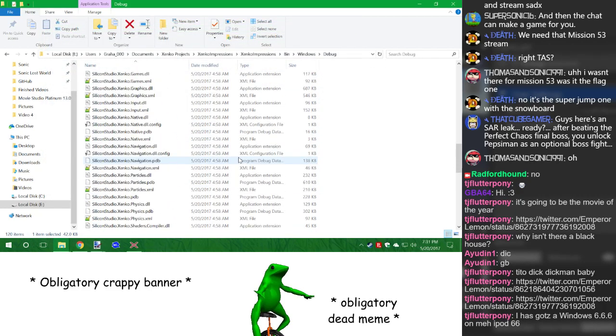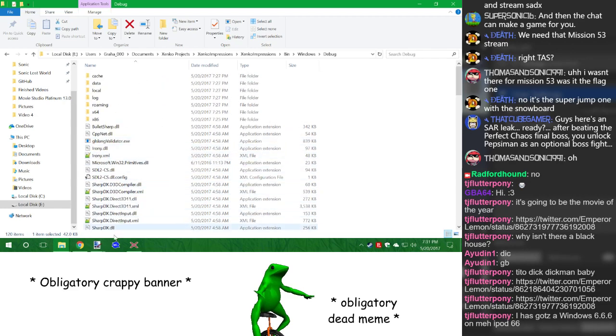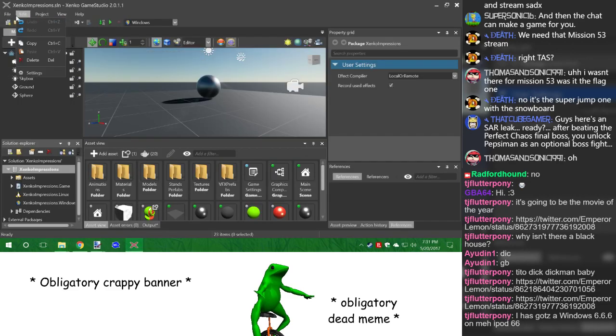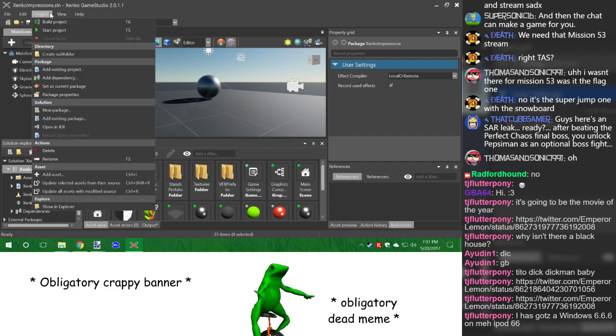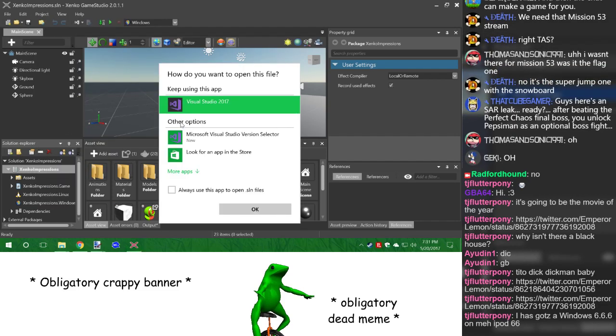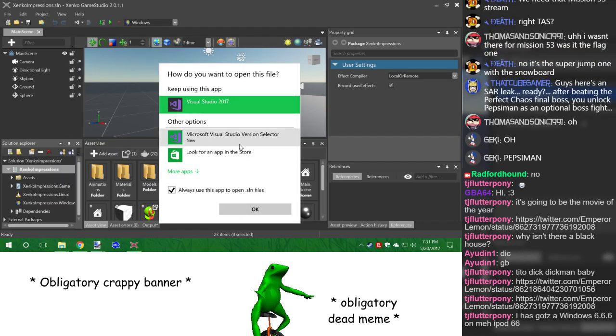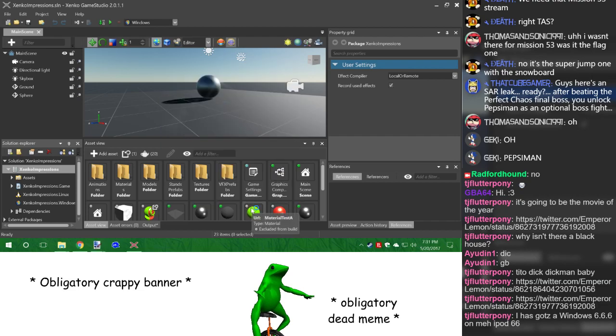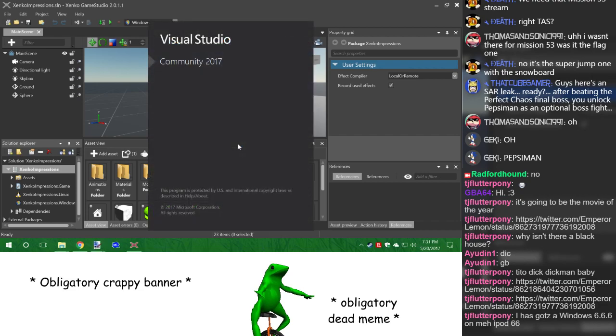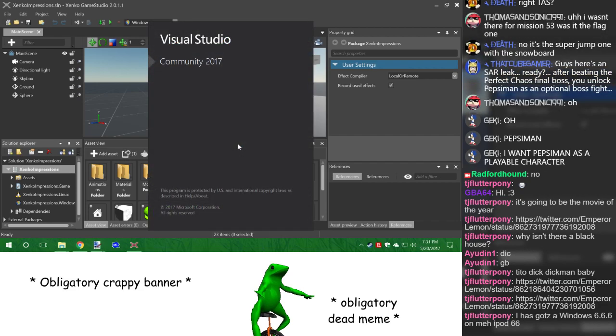I really don't like that there's this many files, though. I doubt it actually needs all that. Let me see if I can try to build a release copy. Let's see, start project, build project. Is there really no other way? Oh, open an IDE, let's open it in Visual Studio. Actually, no, let's do the version selector, because that can be handy for when you double-click a solution file, it can pick what version to open it in.